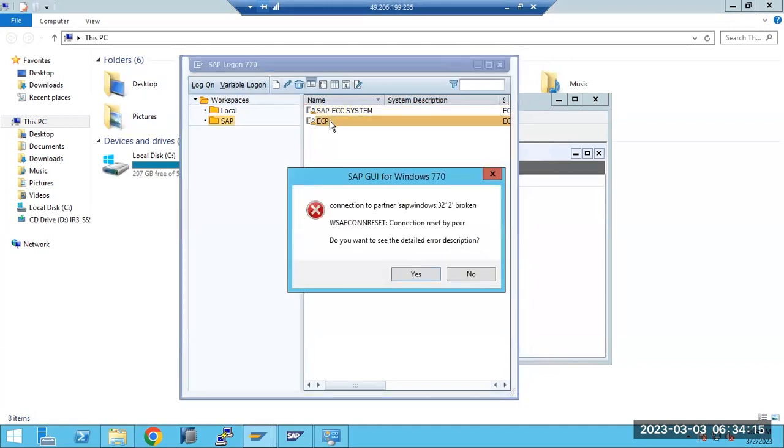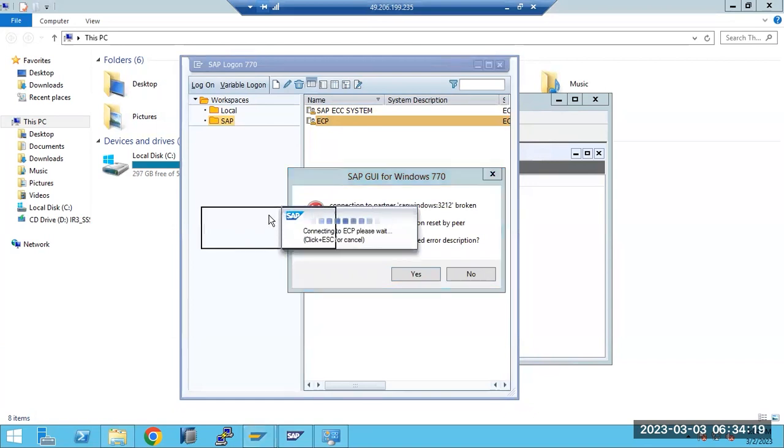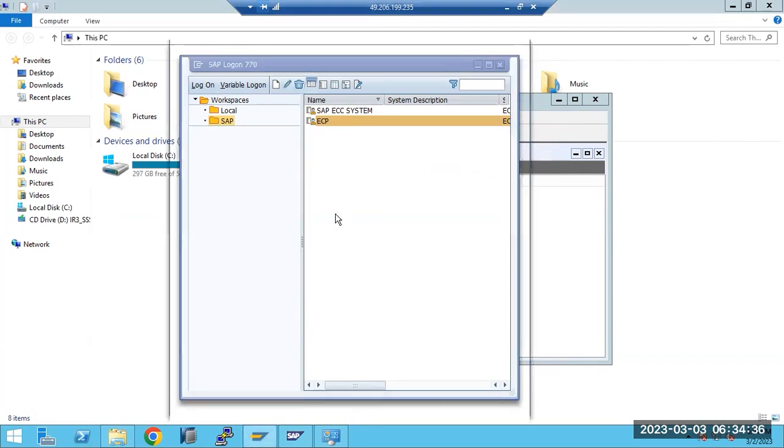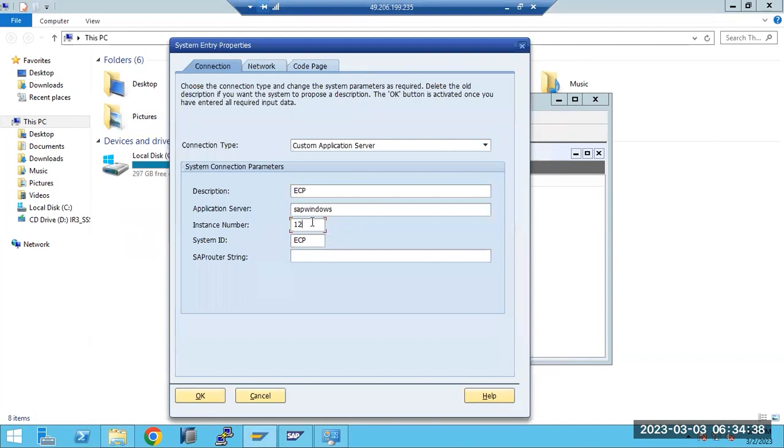When you click on this other button, you got this one. Both are SAP systems only, right? We got the error that the connection to partner is broken. We are unable to open. What exactly went wrong here? Anyone? Port number is not... Yes, exactly. The instance number is wrongly given here.